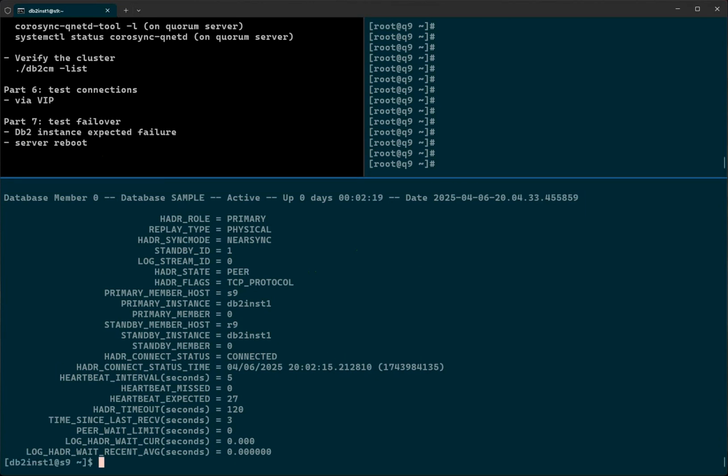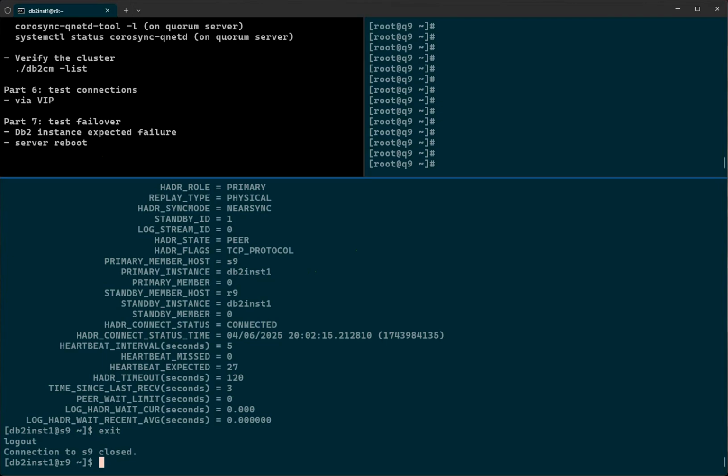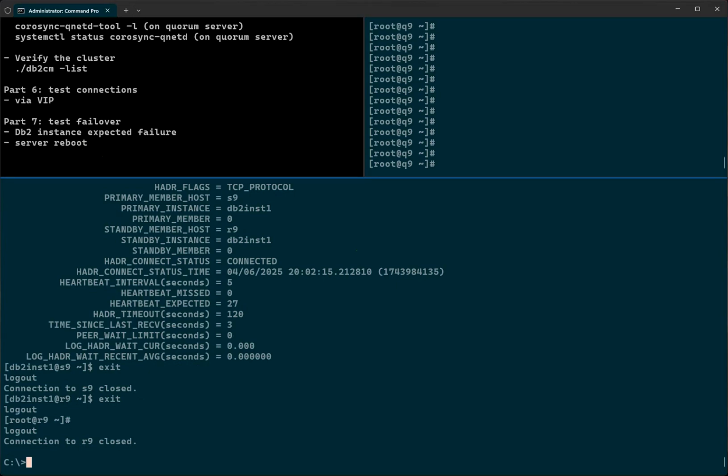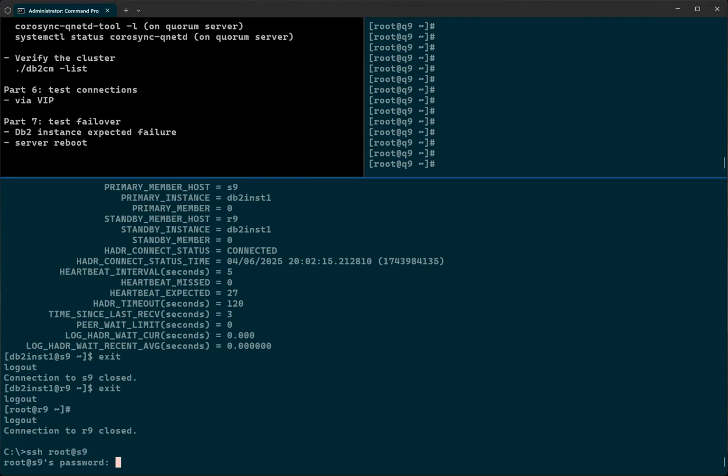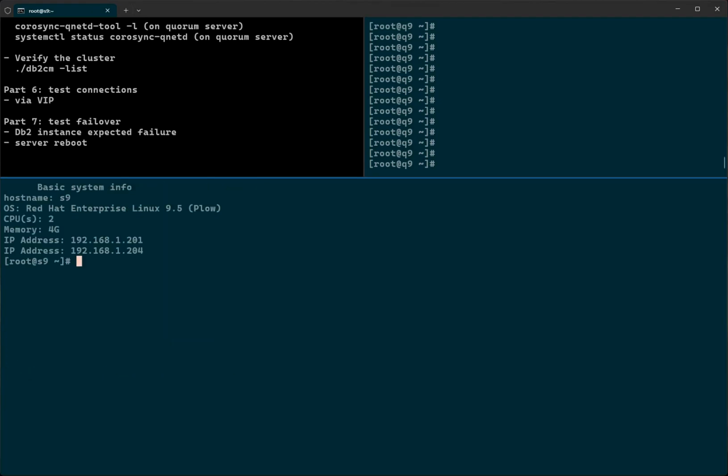So let me exit, I need the exit, Ctrl D. So let me log on to the S9 server. Okay. So as we know right now, it is the primary. You can see this is the IP address of this server. This is the VIP. Okay, so I'm going to do a failover test. What I'm going to do is just run a reboot. Okay. If I reboot this box, then everything is going to fail over to another server. Okay, so let's do the reboot.